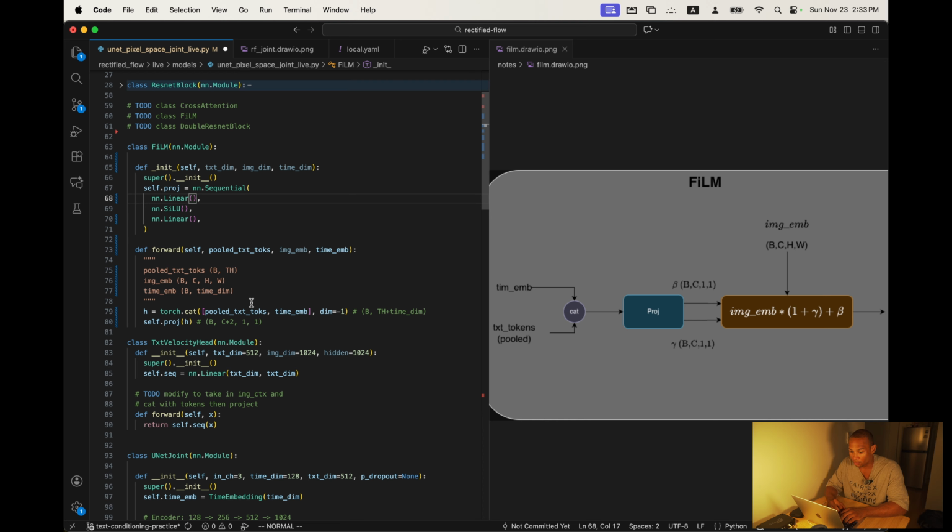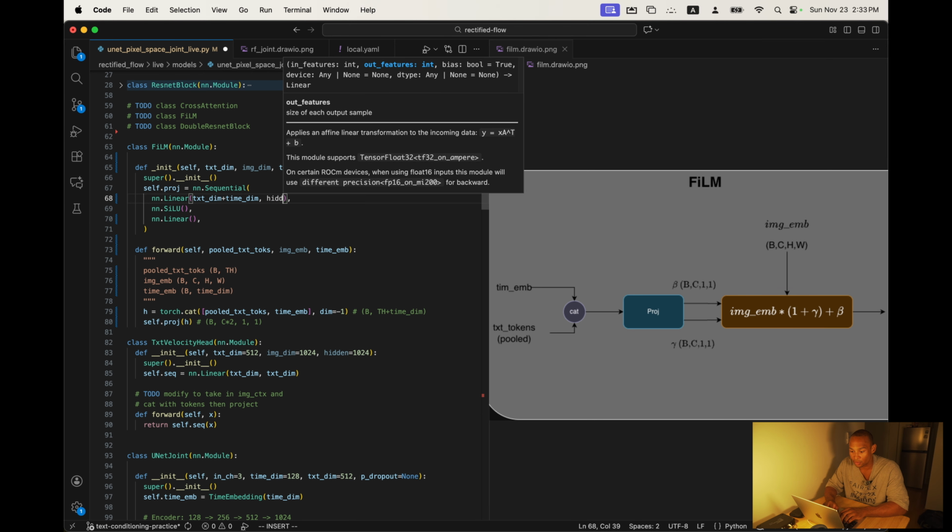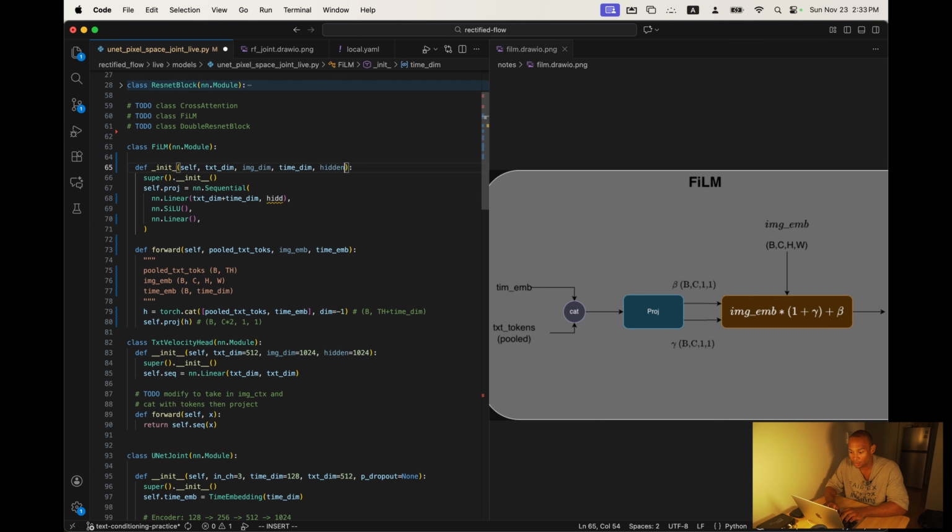So what's it taking in? It's taking in H, which is a shape TH plus time dim. We know that linear works on the last dimension of whatever tensor you pass in, so it's going to work on this TH plus time dim. TH is our text dimension, text dim plus time dim, and that's going to go to hidden. I need to add this hidden dim. We're going to expand it to some hidden dim, and then we're going to apply some nonlinearity.